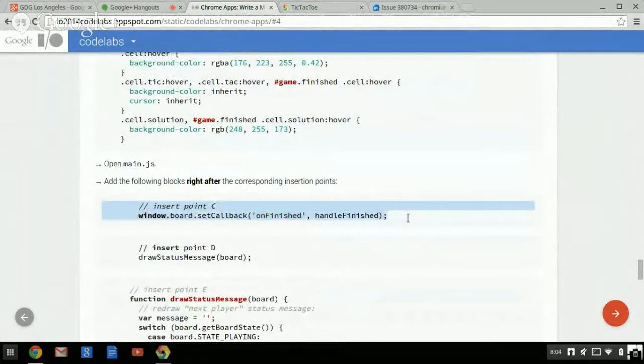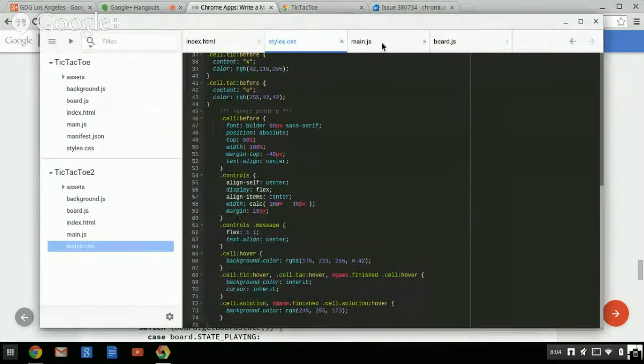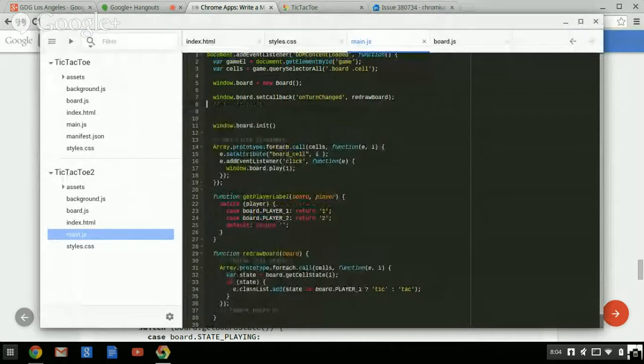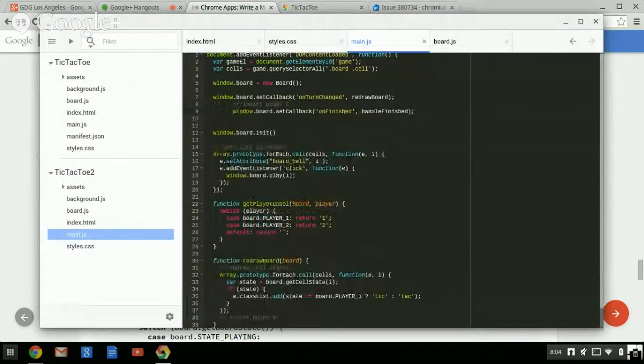Try running it from the Google Chrome apps launcher. So you're on Windows. If you just go to run and start typing Chrome, it should come up. Add the following blocks right after the corresponding insertion point. Okay, it is running from there, but I guess it's the editor issue. I think the editor doesn't. You can't run from the editor for some reason. It's very odd.